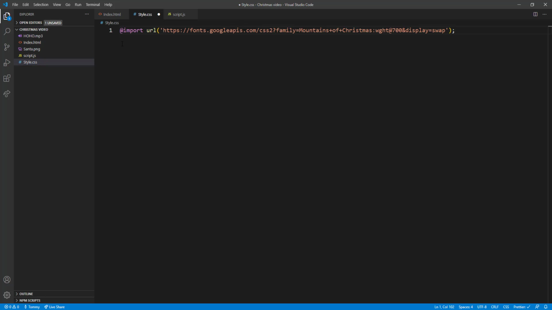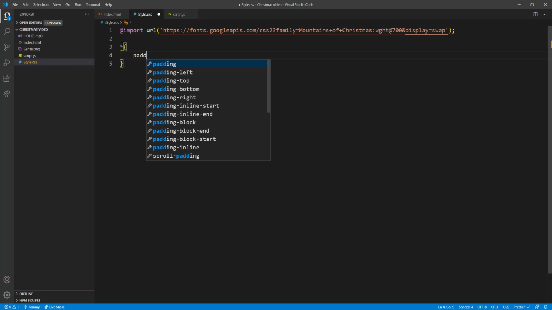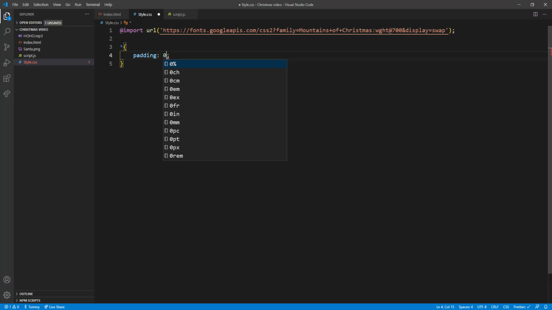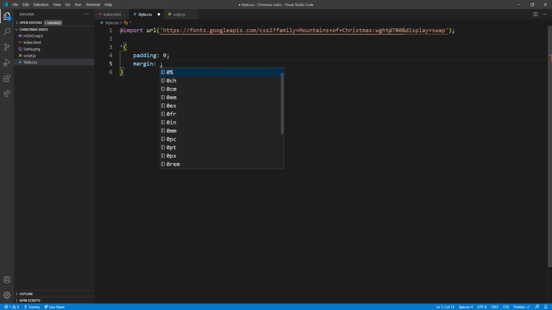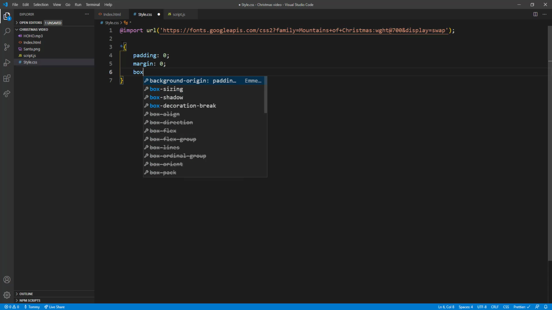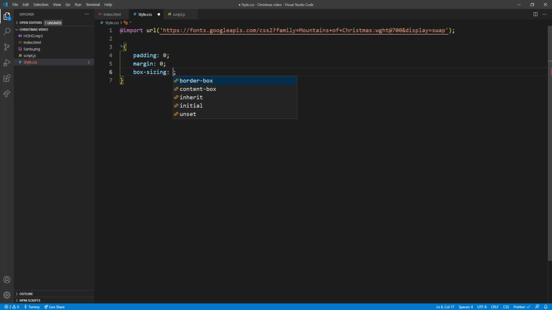Okay. Now, then we're just going to set the padding and margin and box sizing to 0 originally. So padding 0. I'm going to set the margin to 0. And I'm going to set the box sizing to border box. Okay. And then we're going to style our container.